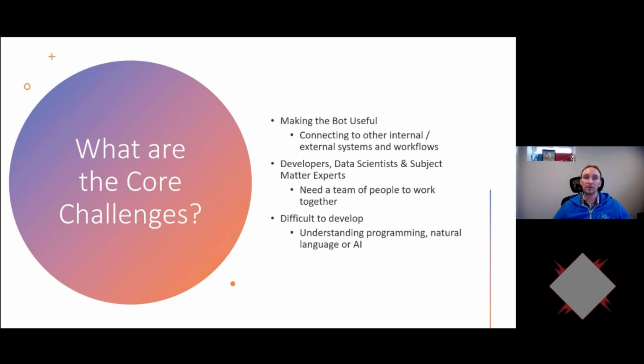And again, it's difficult to develop otherwise. You don't need to understand C#, JavaScript, whatever other language. You don't even need to understand natural language understanding or AI. You just don't need to know any of that stuff. It's there, and that's it. So Power Virtual Agents solves these core problems.